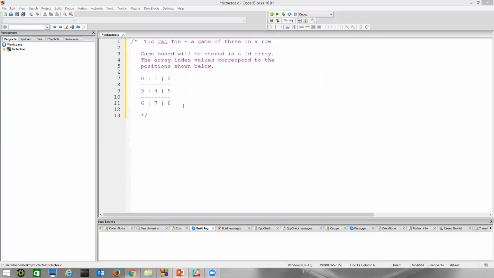So what I've done here is I've got a Code::Blocks project. I've got a new blank C file, blank except for these comments. And I've then typed in comments describing what the game board will look like. So here I've decided to start with 0 as the number for this position. And we're going to store the game board in a one-dimensional array, so a 1D array. And the array index values are going to correspond to positions on the game board. And I put this in our comments so we know what those positions look like.